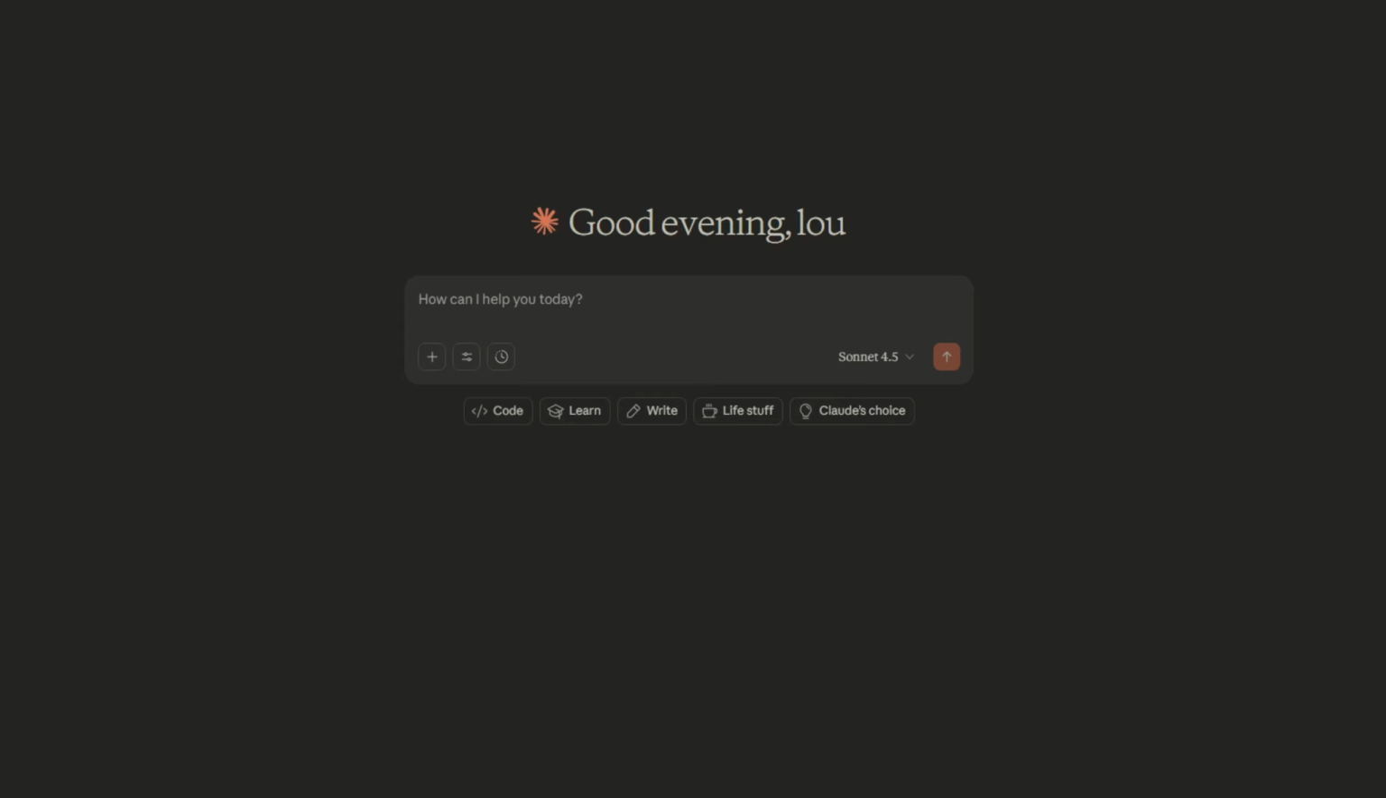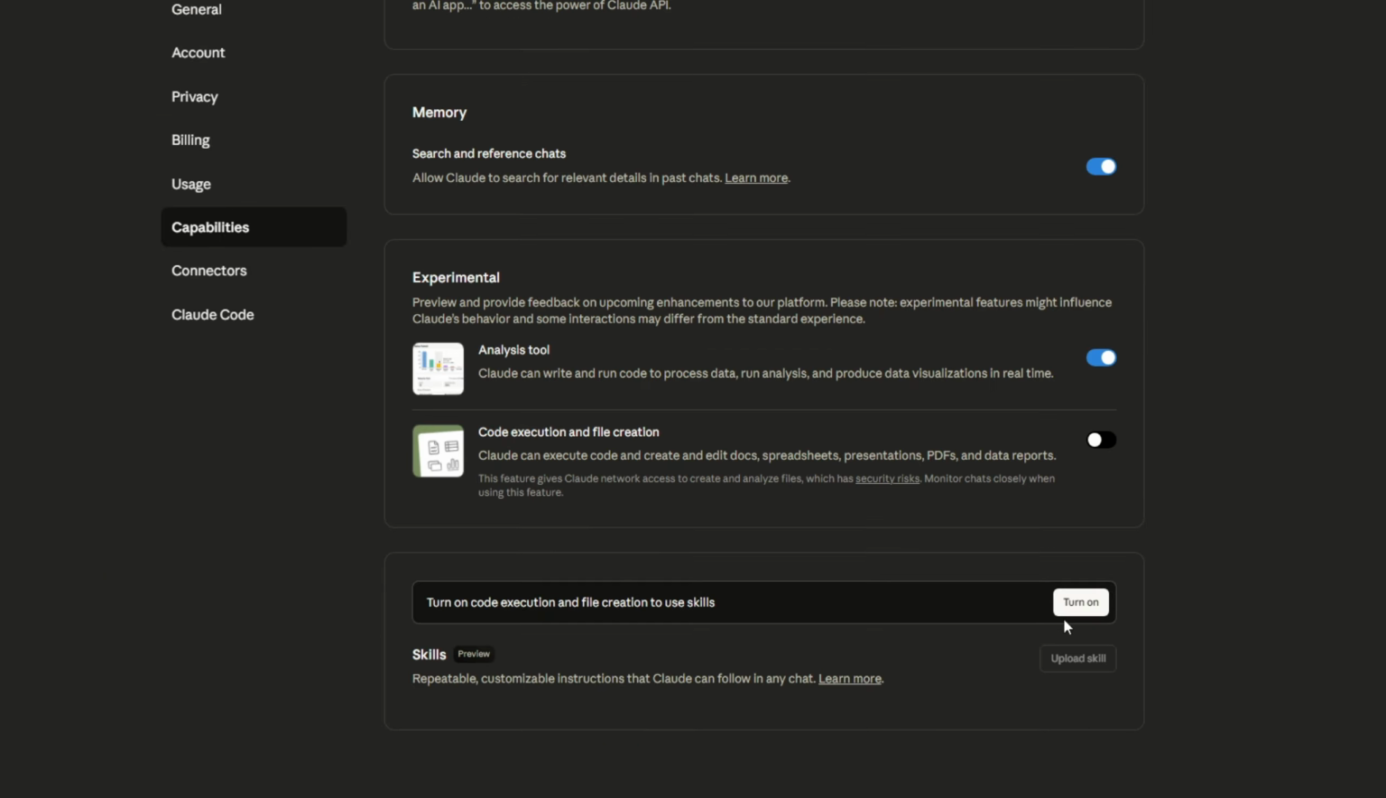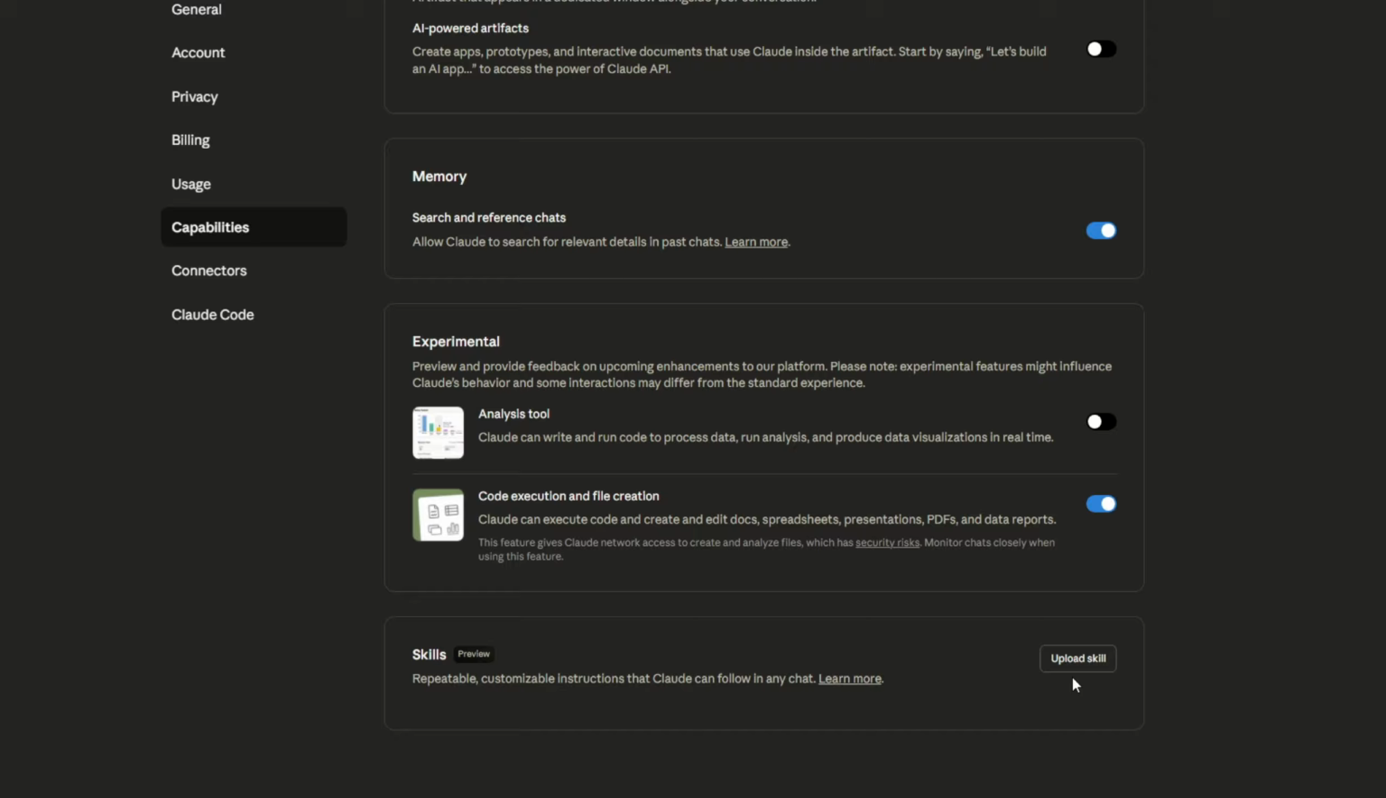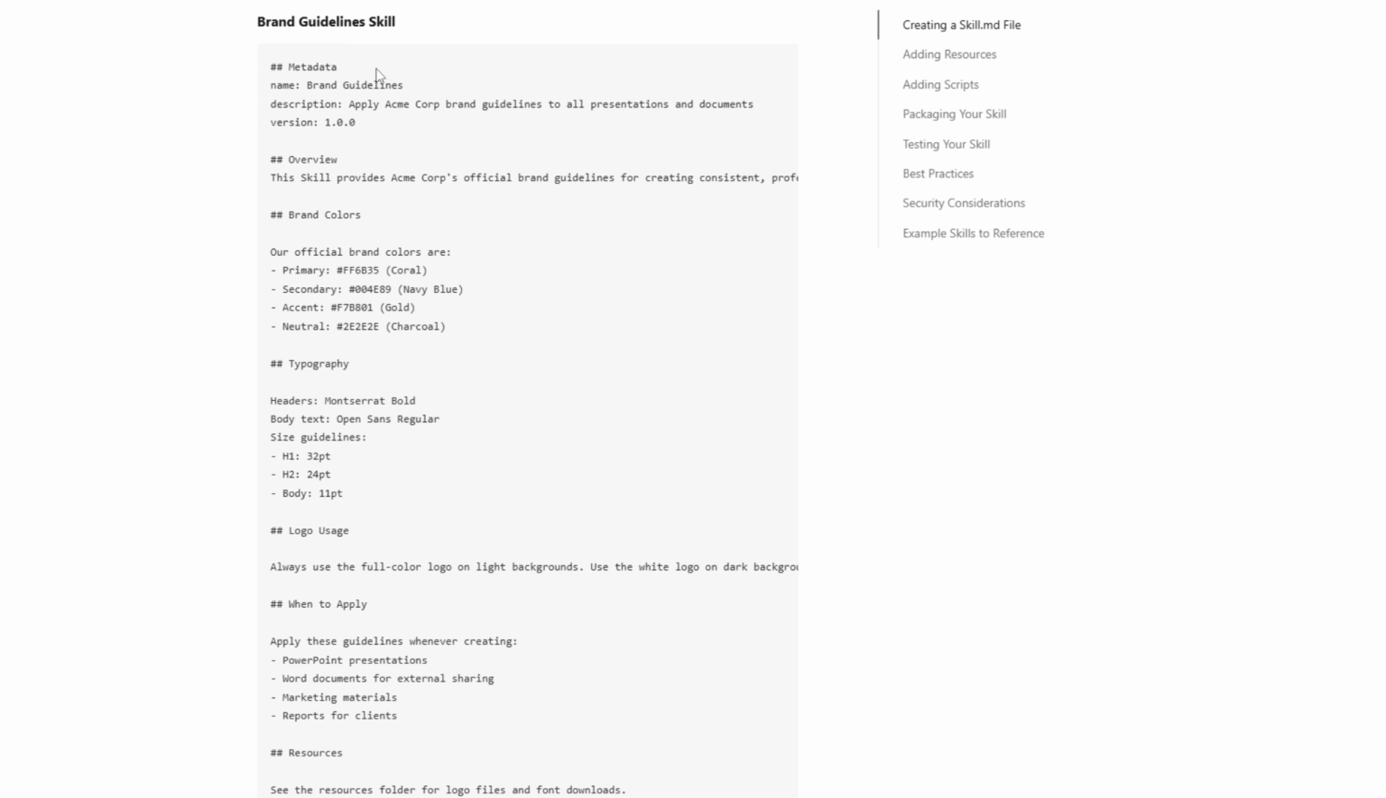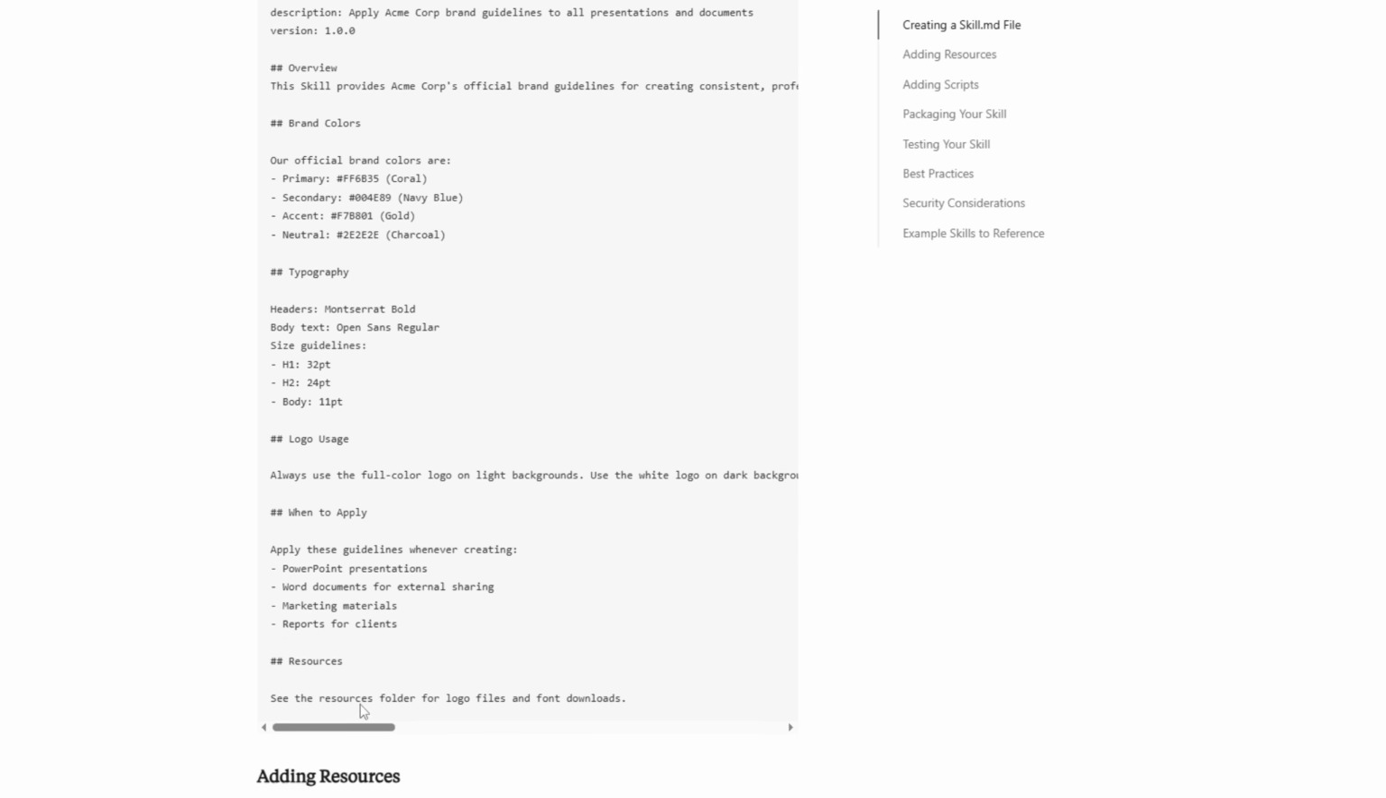Alright, so I have Claude open here, and in this case I want to build a skill that's going to grab the latest AI news and write tweets for me automatically. So before anything, you want to go over to the bottom left here and press settings. Then you want to go over to capabilities, scroll down, and make sure you turn on skills. So you're just going to take file input. So next we're just going to write up a quick markdown file. In their example skill, they have metadata, overview, brand colors, typography, logo usage, when to apply, and resources.